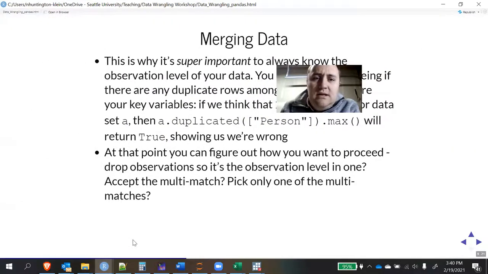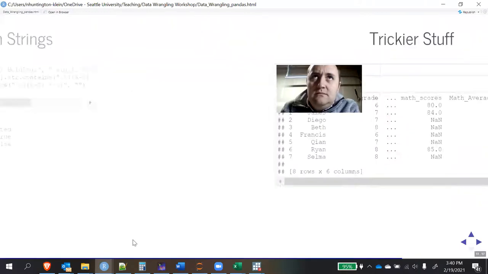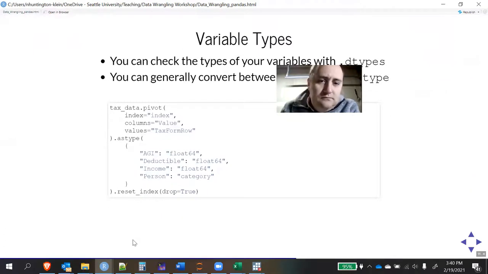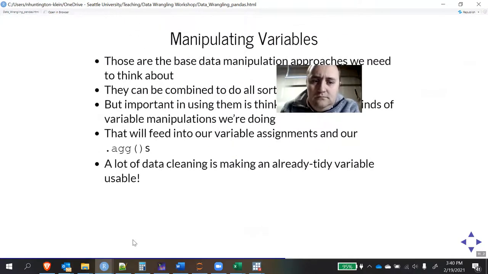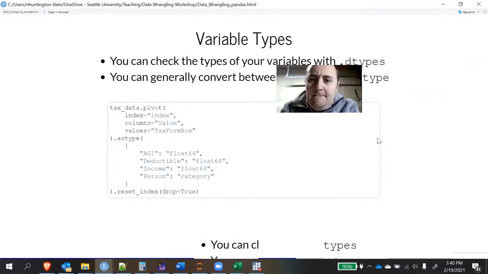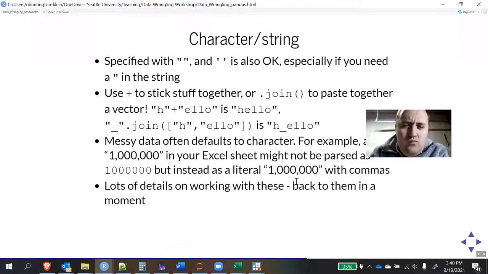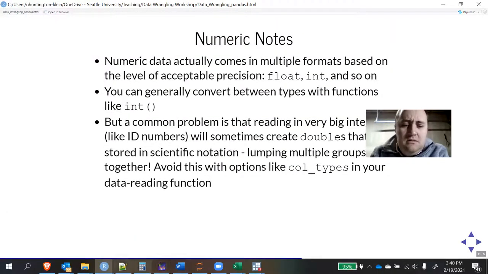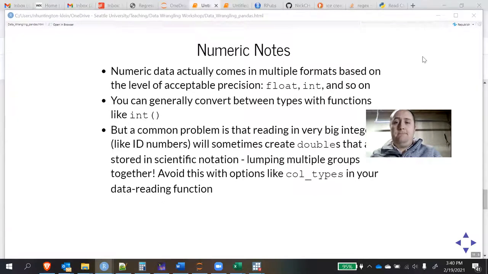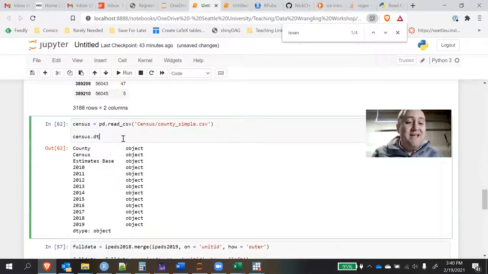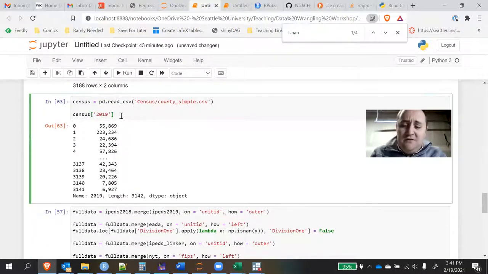Checking your variable types. Dot dtypes. It should be giving me my types. Is it not giving my types? All right, well, if it's not cooperating, we will force it to cooperate. So what I'm going to do is take census, look at my 2019 column, make sure that's the proper way to refer to it. Yes, it is. And I'm just going to take the first element there.